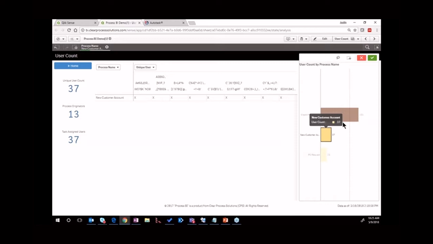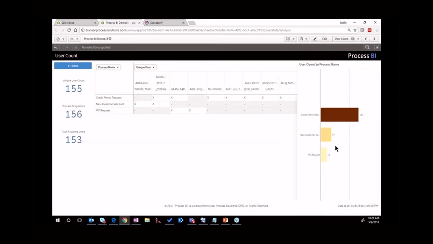If we click on new customer account, there's 37. If we look over on the left, we can get the breakdown. There's actually 13 people that start the form and 37 that participate. So people that start are obviously participating in the process as well. So our unique count is 37. If you have any licenses, considerations, or concurrent users, want to understand how many users are using each process and be able to understand, do you need to increase licenses, decrease licenses? This is a great sheet that'll help you get an insight into the processes you've automated for your organization and get an insight into your usage and your user count.